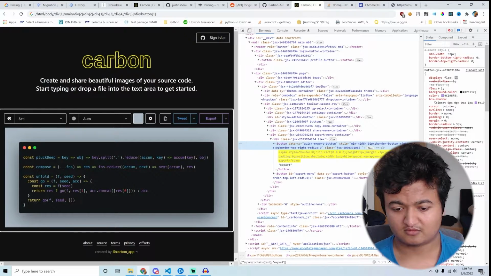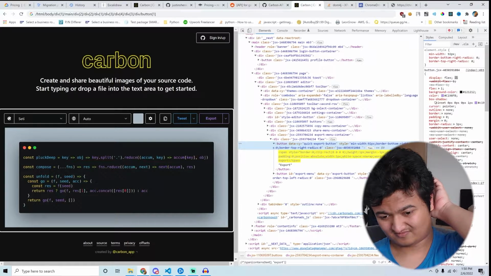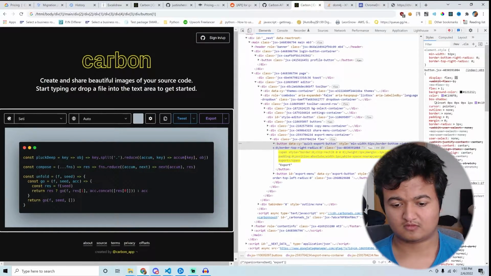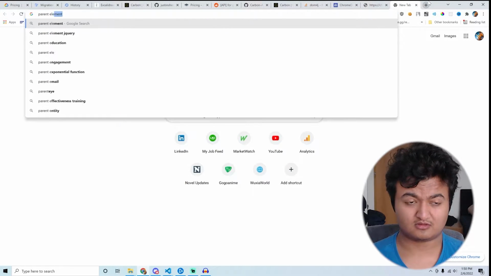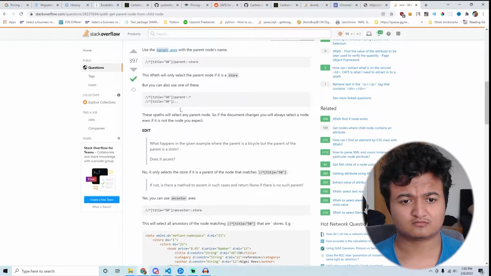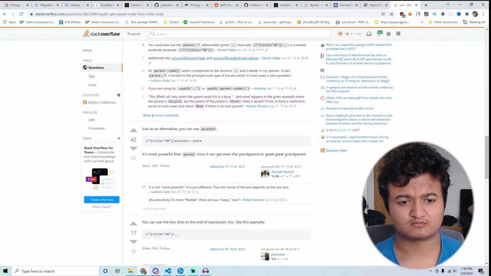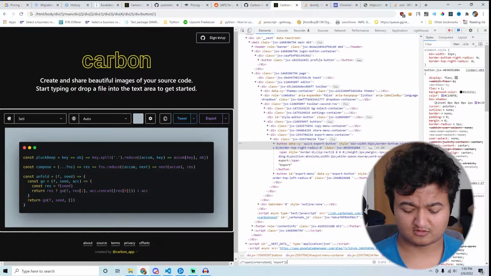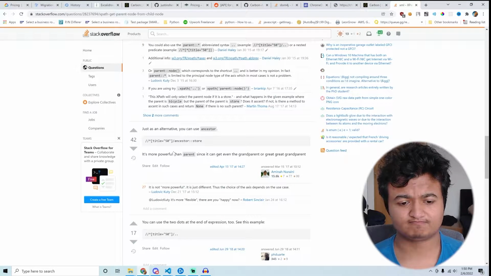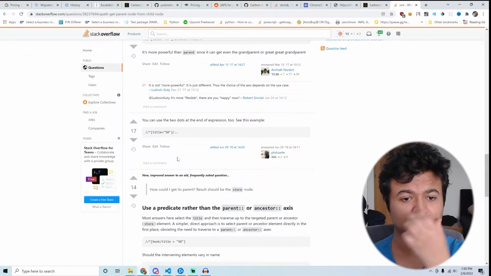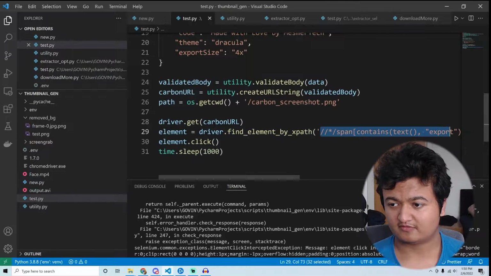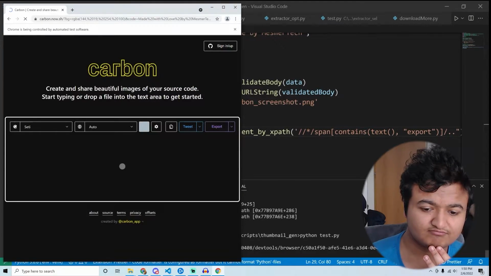So I need to use the parent element XPath. Okay, so slash parent then, that's what I do. So slash parent, like so. No, that doesn't work. Okay, or slash dot, I guess. Ah, cool, that works. So let's go with this one instead of that. This should work, I think.